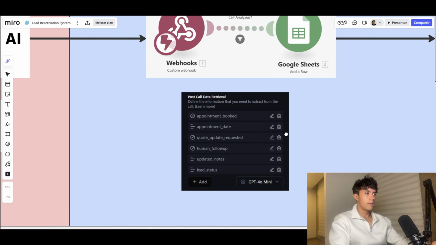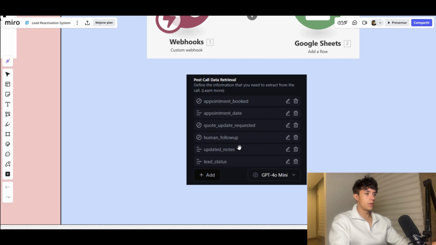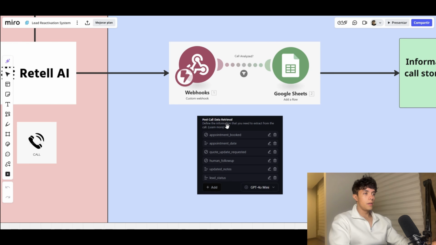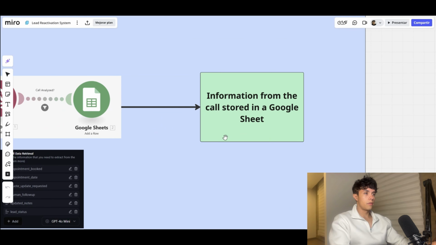I am storing first if the appointment was booked during the call, and if it was booked, the appointment date, if they requested a new quote, if there is a human follow-up needed, some updated notes, and also the lead status. All of these are mapped to columns inside a Google Sheet for each and every one of our leads. And as I said, we're going to send that information to the Google Sheet.